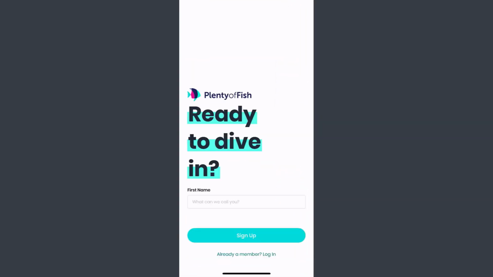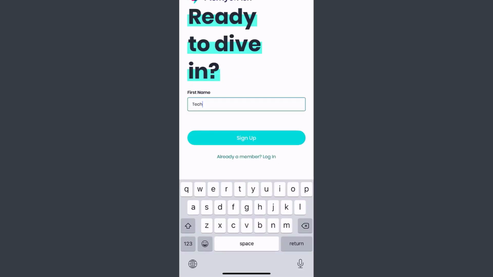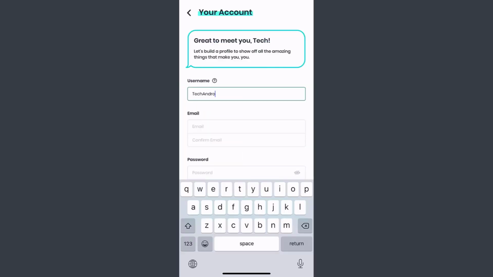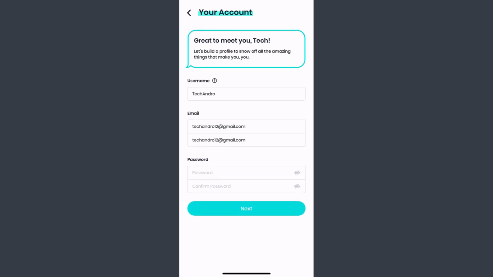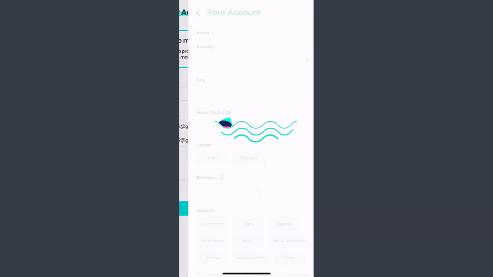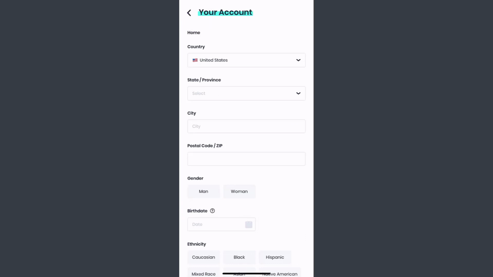And here, type in your first name and tap sign up. After that, enter your username, and once you've entered it, enter your email address and confirm your email by typing it again in the box below. And once you've done that, enter a password and confirm it. And finally, tap next. Now, choose your country, state or province, city, and zip or postal code.